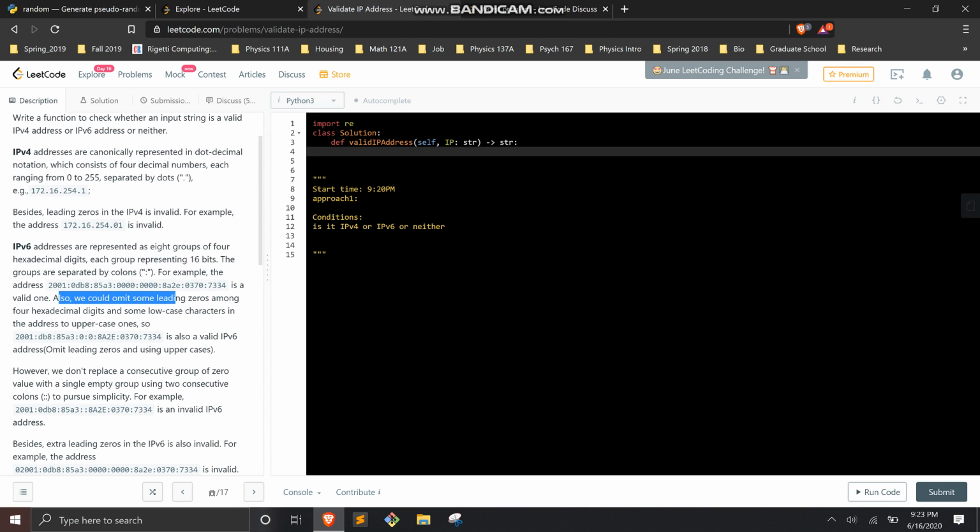Also, we could omit some leading zeros among the 4 hexadecimal digits. Some lowercase characters in the address and uppercase is also valid. It could be either lowercase or uppercase letters, and it could be a mixture, like you might just uppercase a few of them. And you could omit some of the leading zeros. Interesting. So you're allowed to have leading zeros, but you can also omit some. Oh man, I don't like this problem.